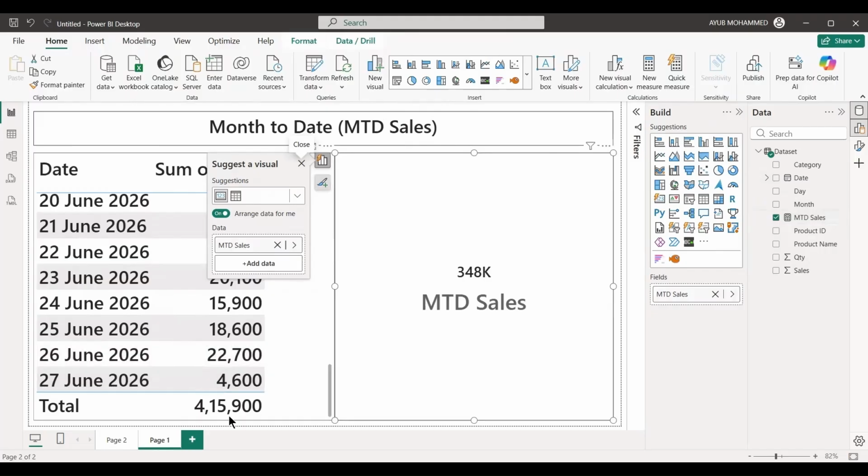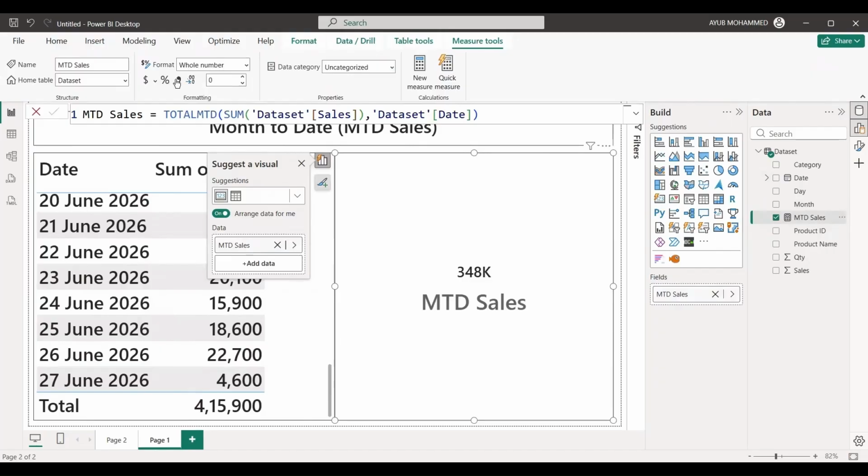So total sales for 2 months is 4,15,900. And this is only the current month sales from June 1st till date. So if you update your data, automatically you will be seeing the updated data. So by tomorrow, if you update new data, which is today's data, you'll be seeing different values here. The outcome will be different.